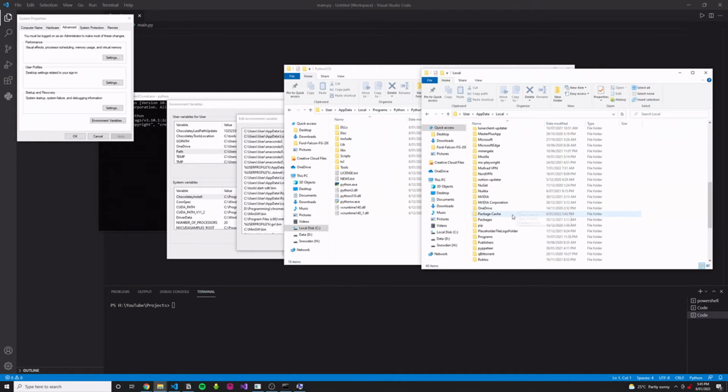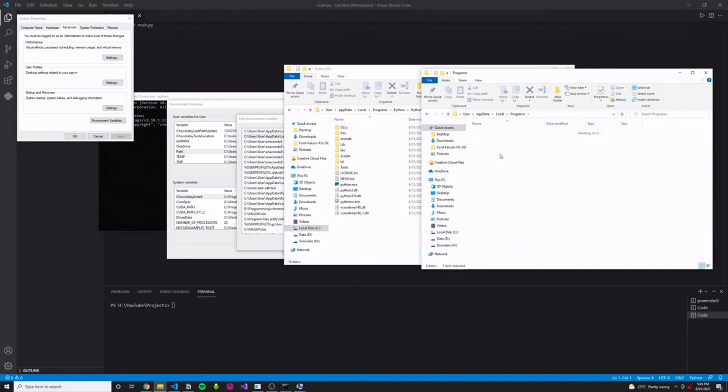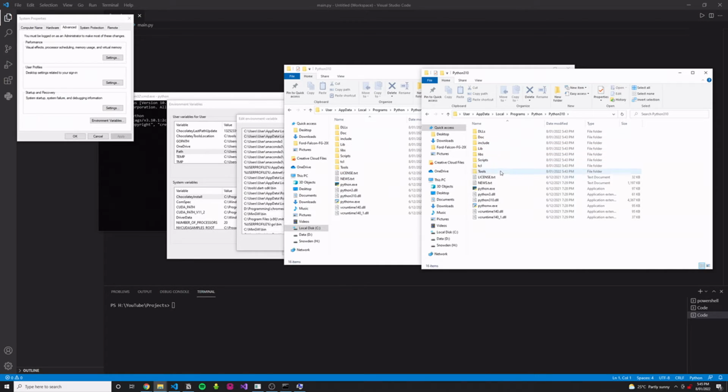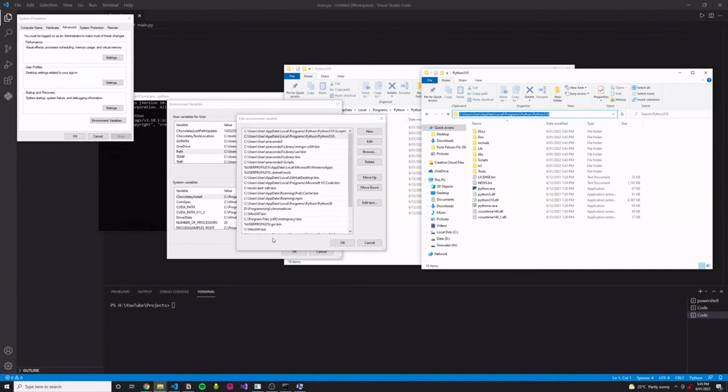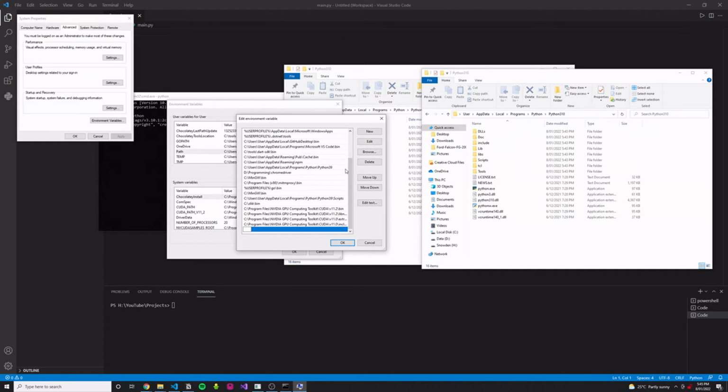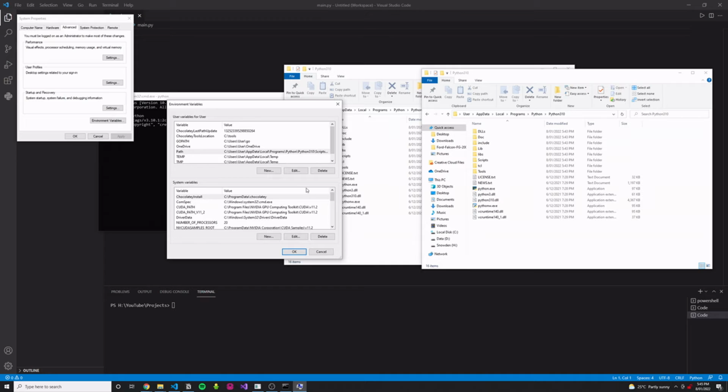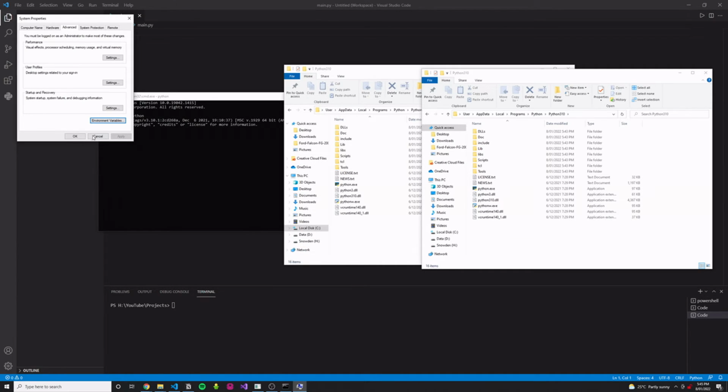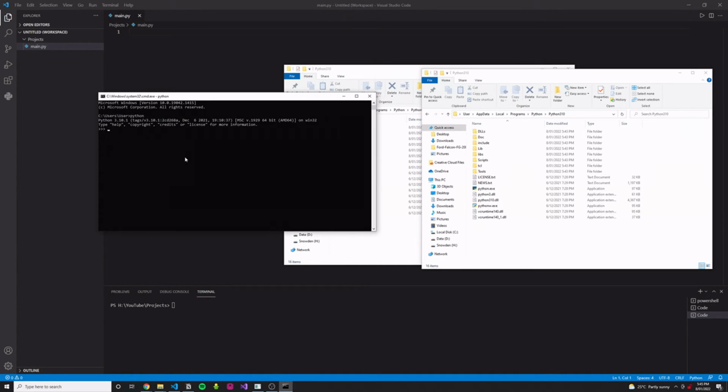Scroll down to programs, which is here, Python 3.10, and from here you can copy the address, go over here, click new, and just paste it in, and that should all be done. You just click OK. That's it. So now when you type in Python, it should be downloaded.